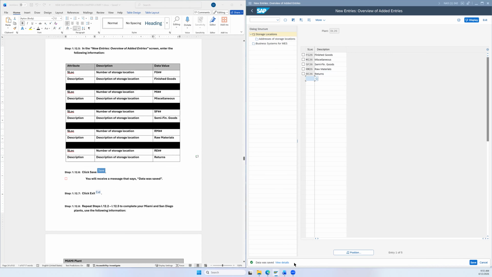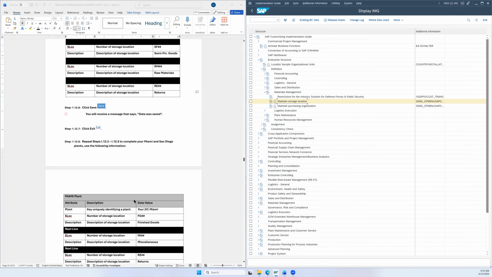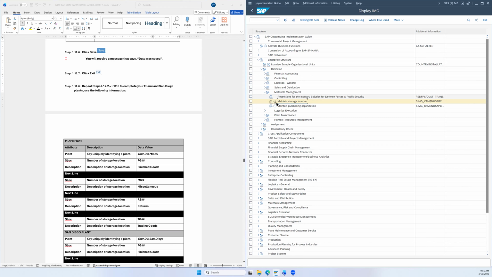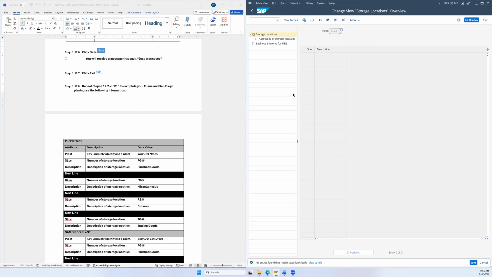So once all this information has been entered and saved, it says click exit, which is going to be right up here. And now it says repeat the previous steps to complete our Miami and San Diego plants. So let's enter this screen again, but now we're going to enter our Miami plant, which is MI, and our unique identifier. We're going to click that green check mark or hit enter.